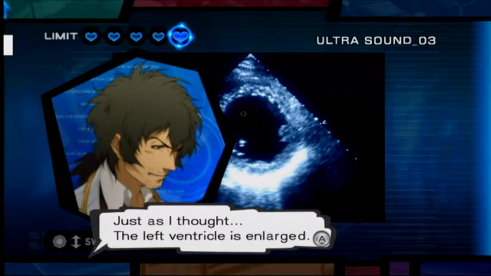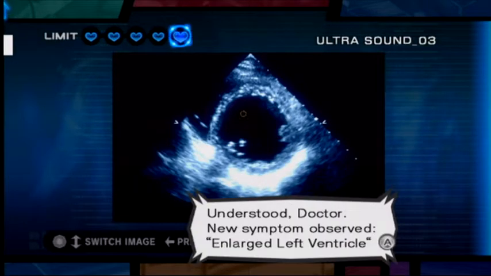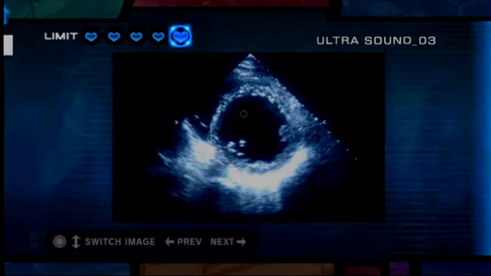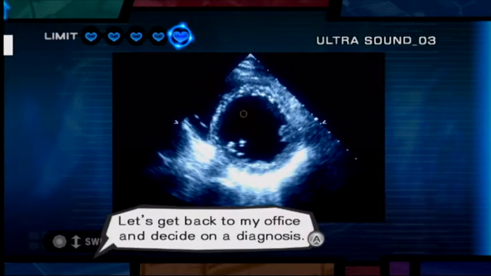Just as I thought. The left ventricle is enlarged. Roni, you got that? Jeez, it's even worse than I imagined. Understood, Doctor. New symptom observed. Enlarged left ventricle. Let's get back to my office and decide on a diagnosis.